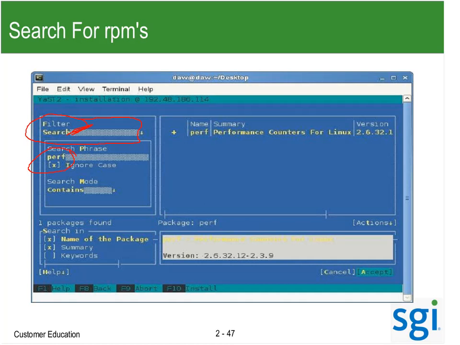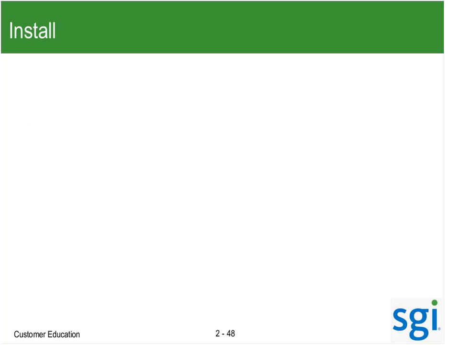So perf is the Linux profiling tool now. Essentially, to me, it replaces profile.pl. Profile.pl from ProPack is gone. So I spent a lot of time in the UV system analysis class on this package, but perf top is a handy tool. Tab to accept. So basically, I've modified my partition table, I've modified my patterns, and I've added an individual package.